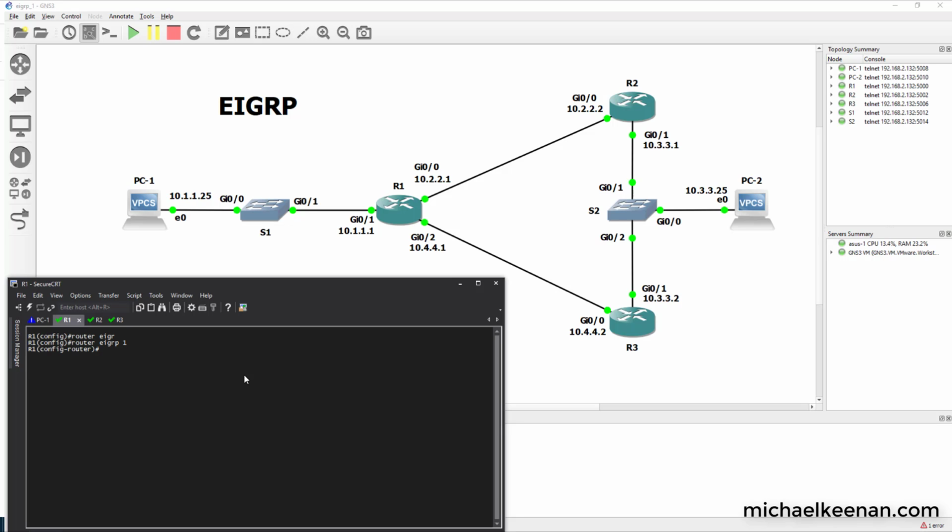We're going to advertise the networks that he is aware of. So he's aware of 10.1.1.0, and we're going to use wildcard masks for our IP routing protocols. So we're going to use 0.0.0.255. We're going to do the same thing with the 10.2.2.0 subnet. And then finally, he also knows about the 10.4.4.0 subnet.